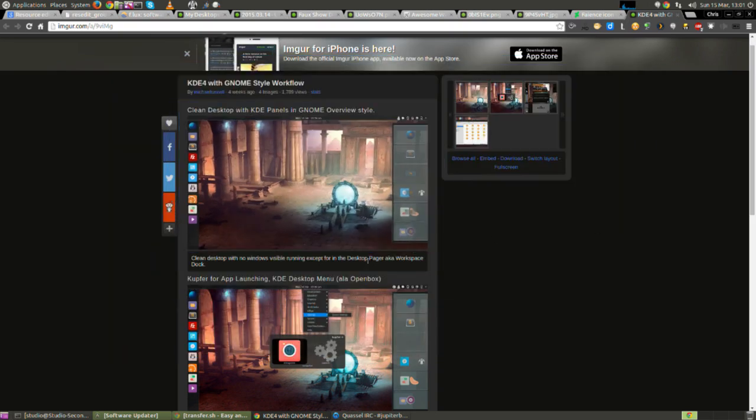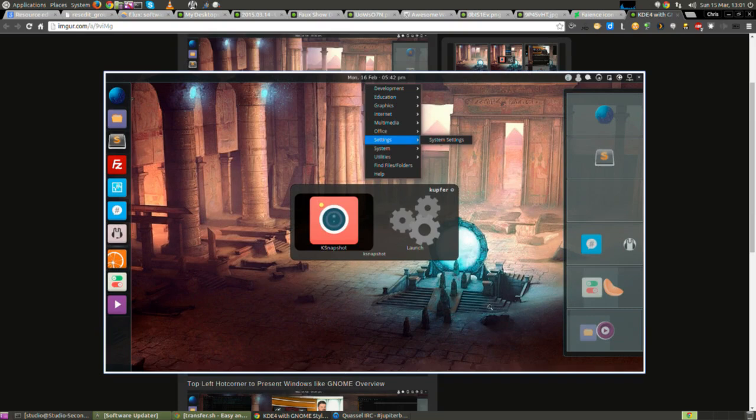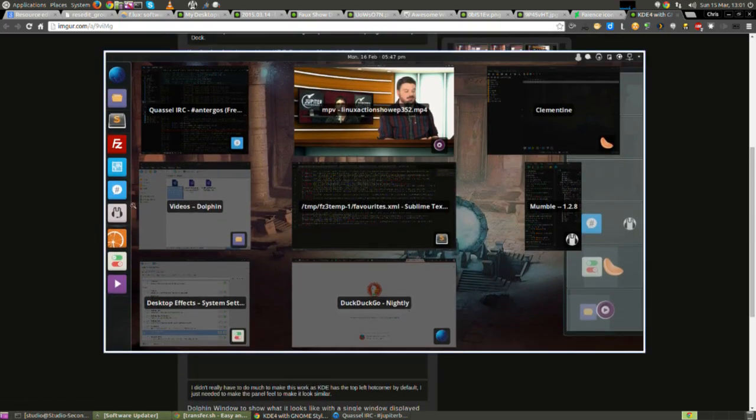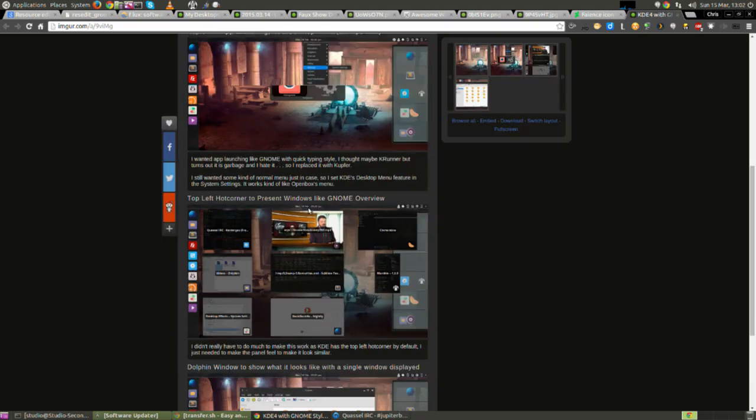That's awesome. And it looks like he's got a launcher here. Kupfer. Kind of looks like GNOME Do a little bit. Kupfer. And then here's all his windows up. That's cool. I like that. Yeah, so I do the hot corners, or Entourage. What is it? Oh, Expose.